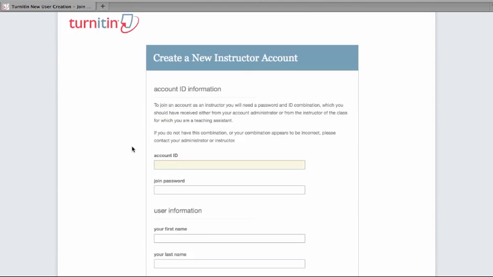Now, before you can create the account, you will need the 5-digit account ID number and the account join password from your school's Turnitin account administrator. Once you have that information, you can key it in here. And you will need to key in the password, and the password is case sensitive.